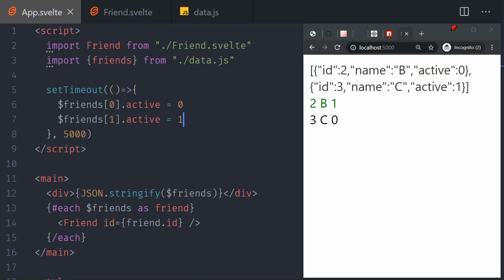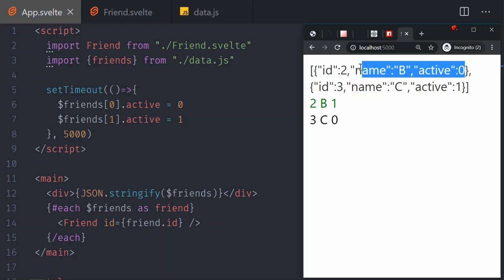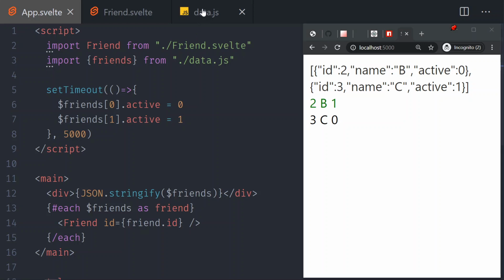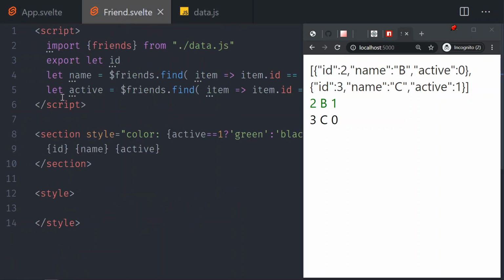5 seconds later, it did change. Now B should be black, but it is not, and C should be green, but it is not, because they are not reactive. They are not being computed. So what you do to solve it is fairly simple. You say if this variable, the active, has to change according to this data store, instead of saying let, you delete it, and then you say $: save it, and that should be the job. That should do it. Let's check it.